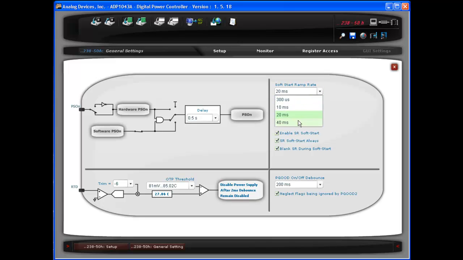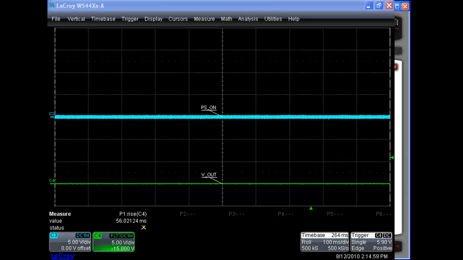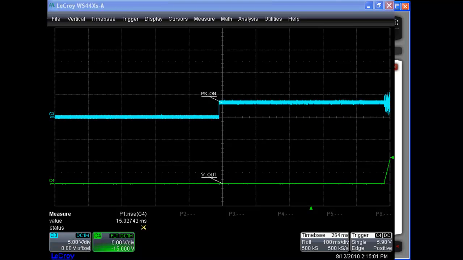Let's program a delay of half a second and a soft start ramp of 40 milliseconds. Disable the soft stop and blank the SR during soft start. Now let's turn the power supply on using the hardware's PS on switch and take a look at the scope.